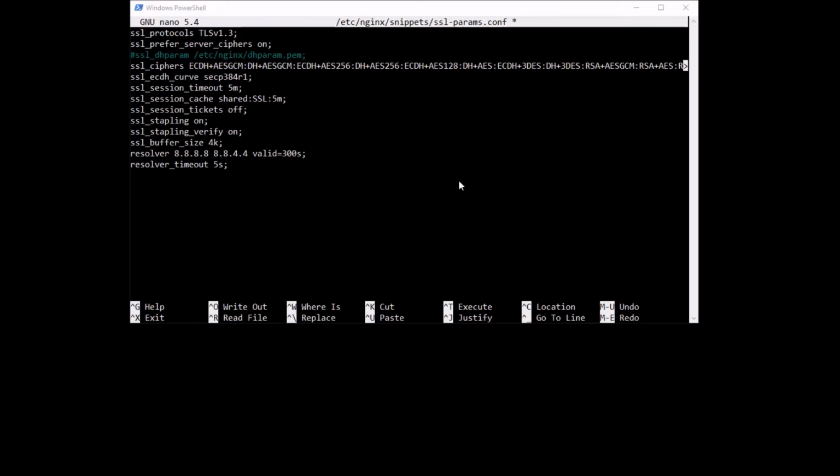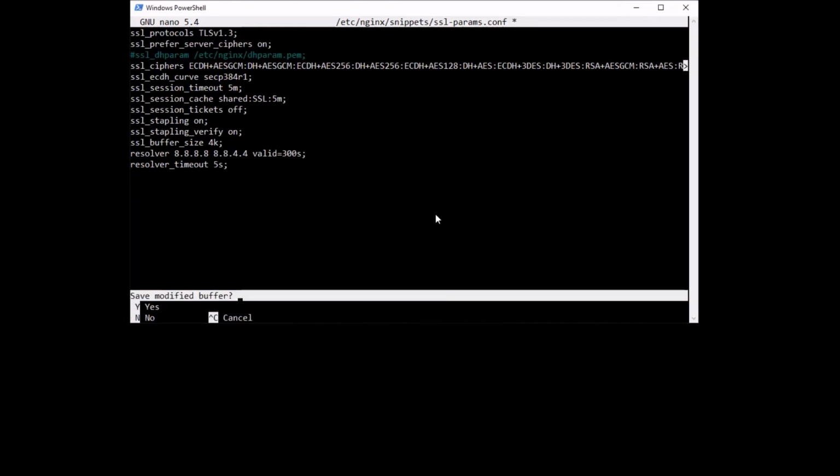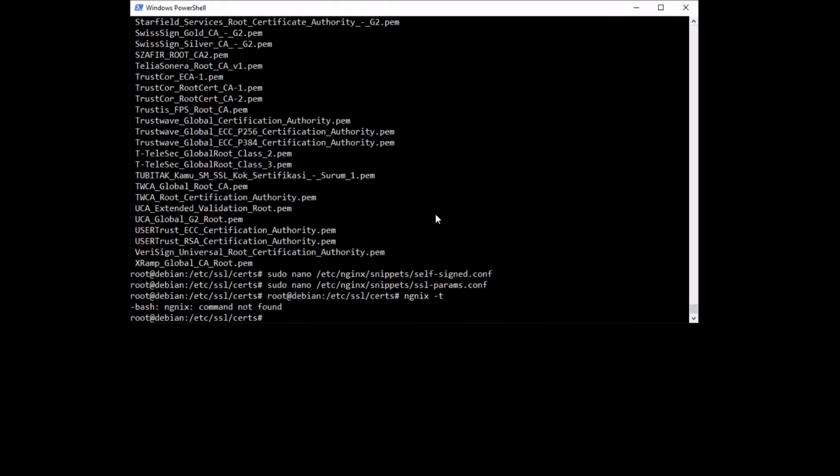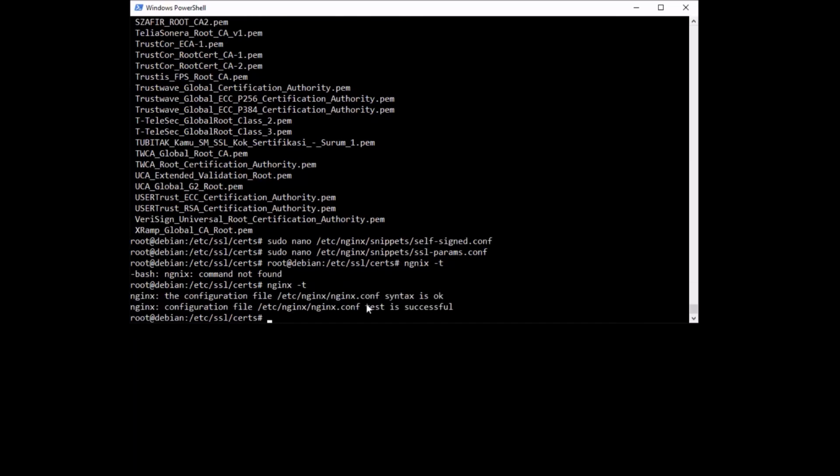Okay, so I think that's gonna be it. I'm just gonna save the configuration file. Now let's do nginx -t just to check. Okay, so the test was successful, so everything is fine. Let's just restart nginx.